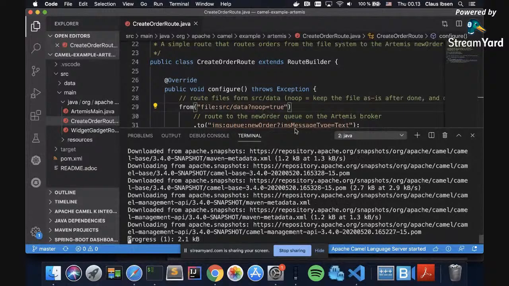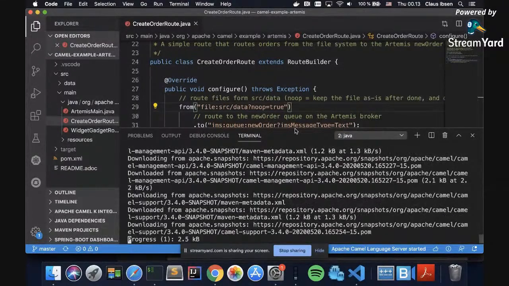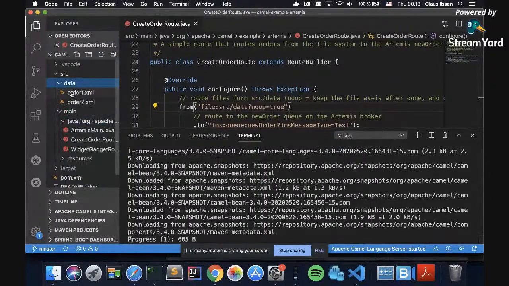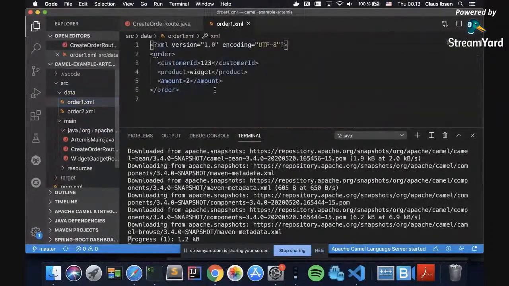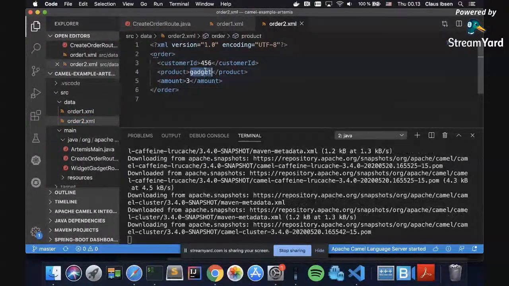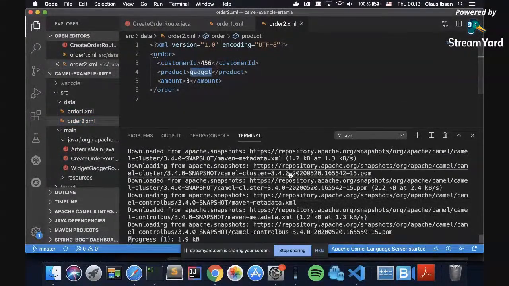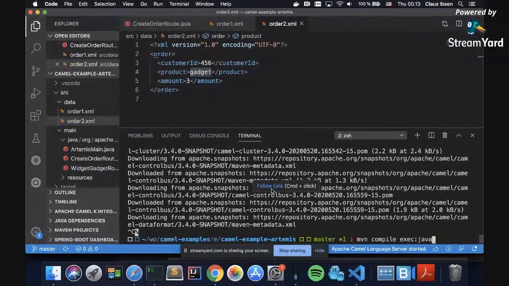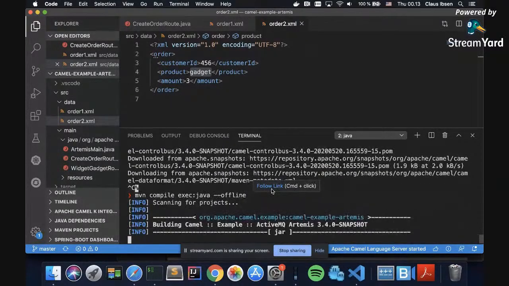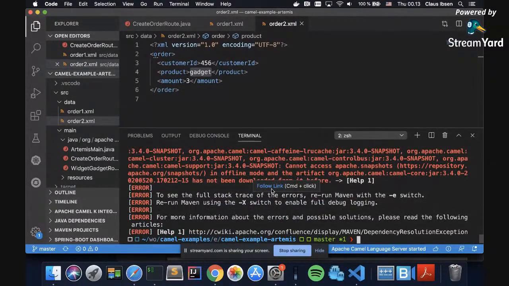What you will see if the example runs is Camel boot up, and then you can see it will pick up two files. The files are in the source data directory. We have an order for the widget and the second order for the gadget. And that's what we want to see. Let me try to just run it in offline mode. Now I have a mixed download. Let's see if that works actually. No. Okay, let's go back to the slides.